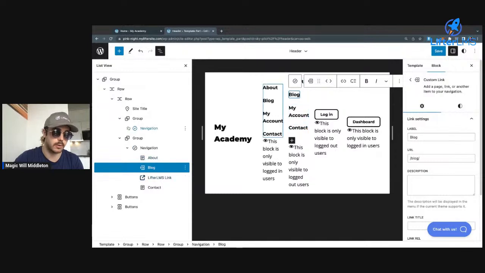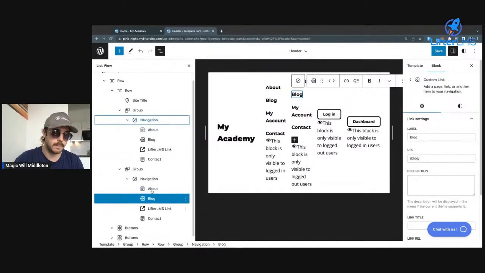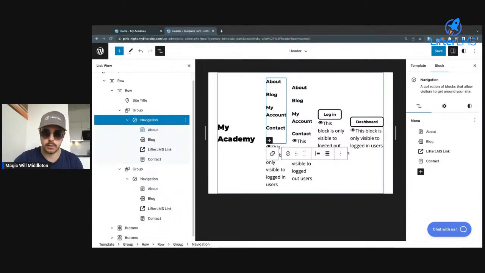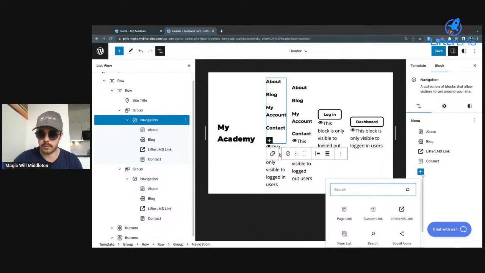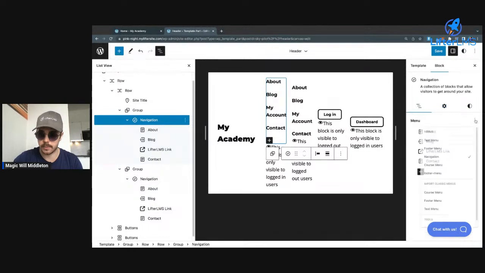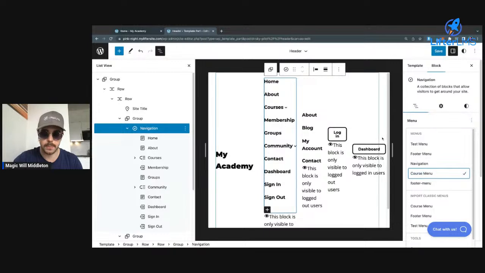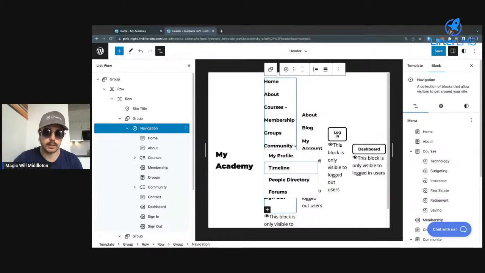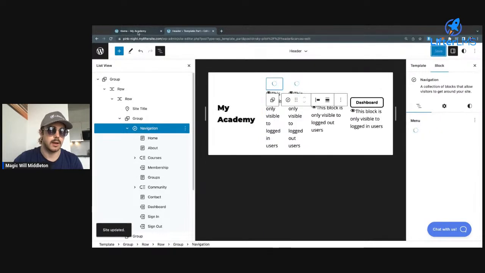So I have a reduced menu, as you can see, for my logged out users, and then my logged in users. Let me go ahead and add some items to this menu. I would want to import a second menu. So if I go to maybe course menu, there we go. So that'll be my full logged in user menu. And I got that menu from the menus area.